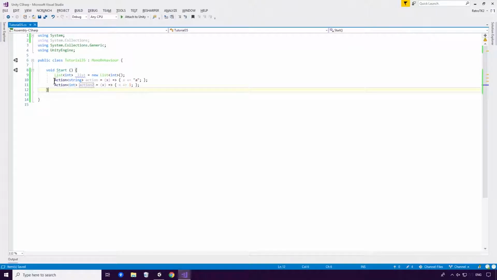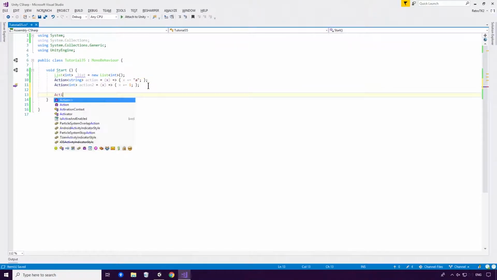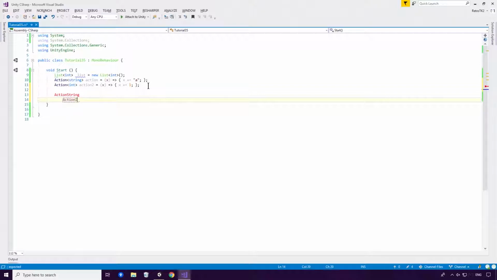So really the benefit here is that you don't have to have an action string class like so, and then a subsequent action int class. You can of course just have the one action class that does all the stuff under the hood and treats these just as it would any other type.